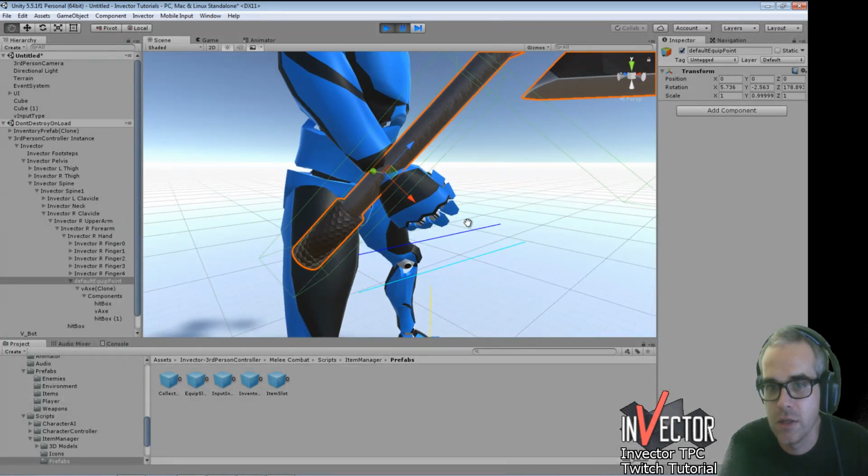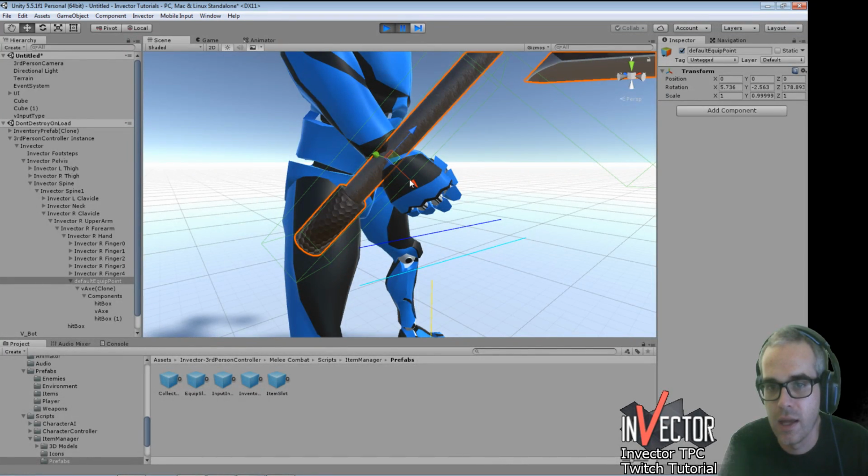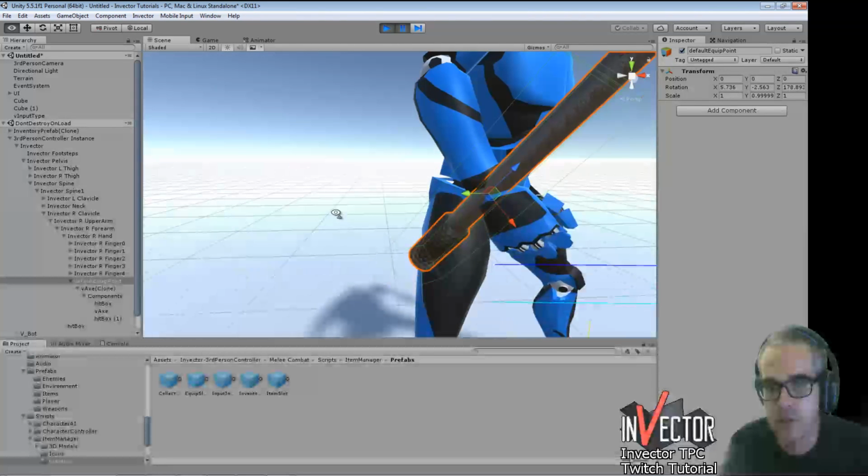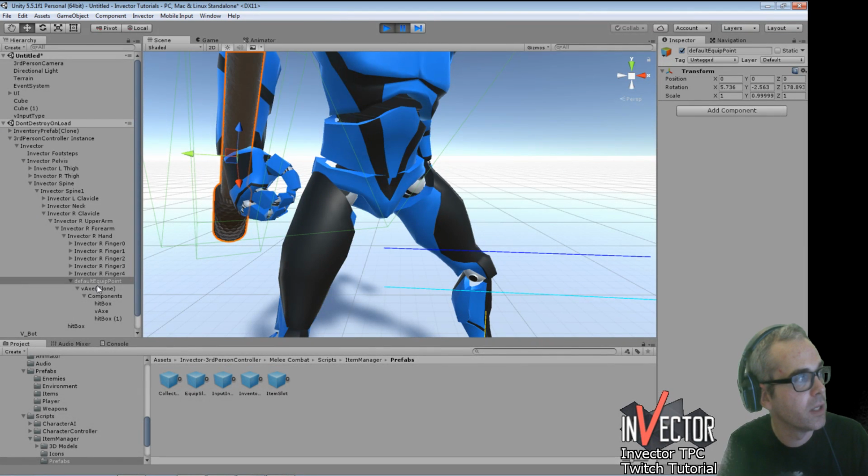Now we can see that we don't want it here, because that's sitting in the middle of the wrist. So what we want to do now is change it. Make sure that you've got default equip point selected and not the axe clone or the components, any of that sort of stuff, because you'll just be moving the actual axe clone itself and it won't do you any good. So we want the default equip point.